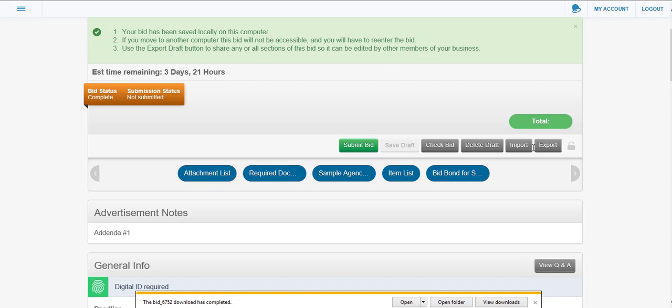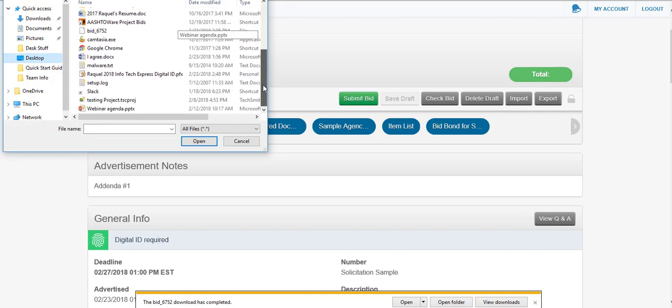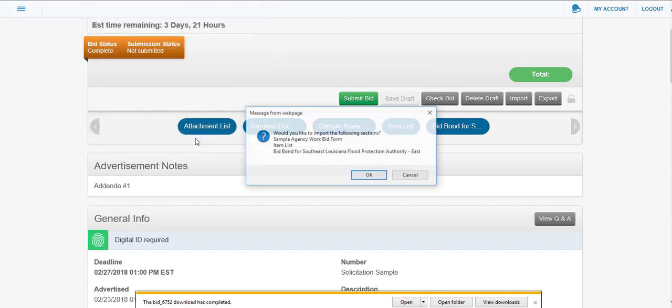information, let's say, and they email you back the draft, what you would do is you select the import, click on import draft, and go to your desktop or wherever you saved it, because you'll have to save it somewhere on your computer from the email or what have you. And then you can locate it, click to open, and it would tell you, would you like to import the following sections? Sample agency work bid form, item list, bid bond.